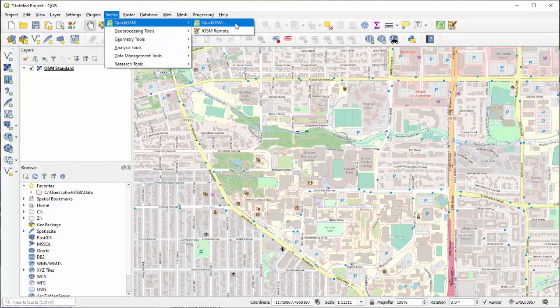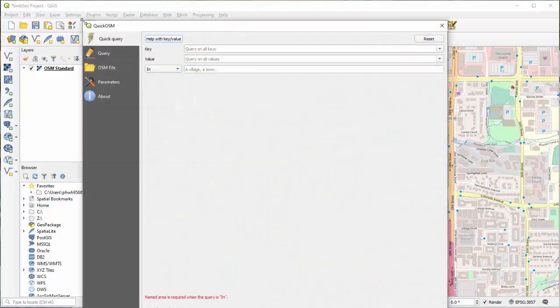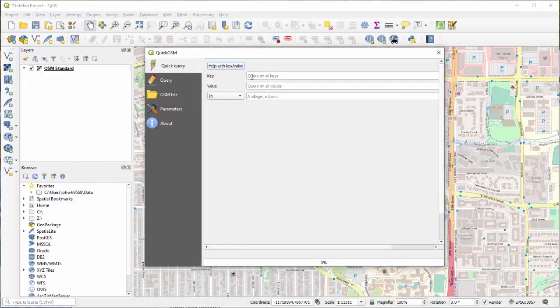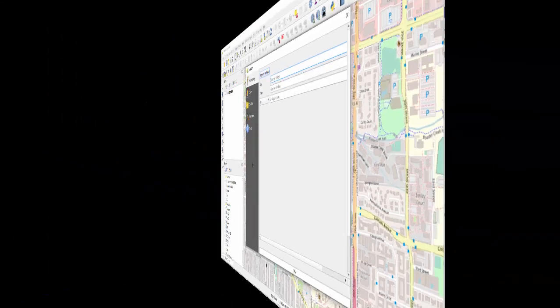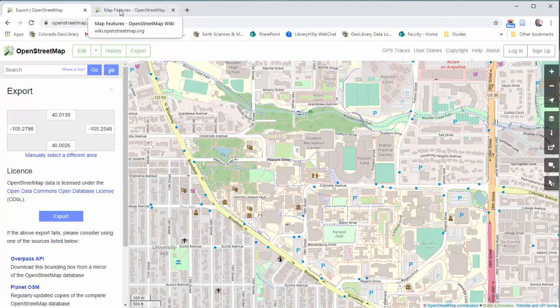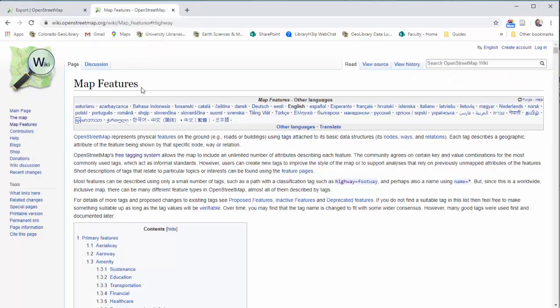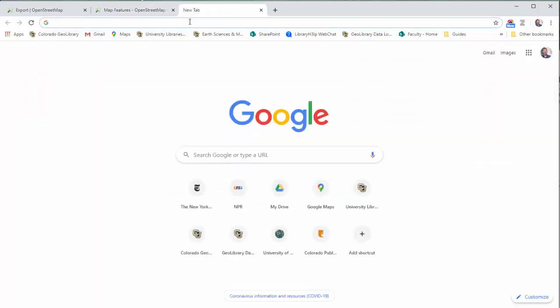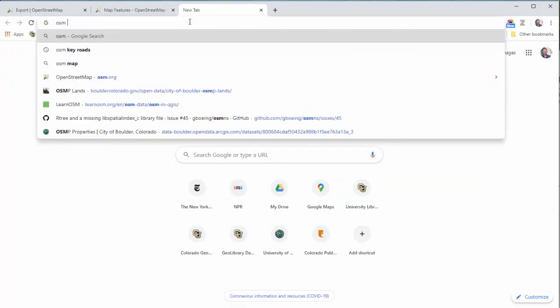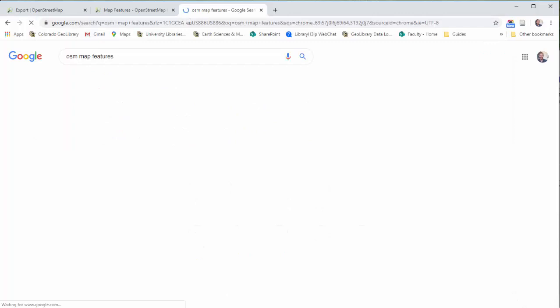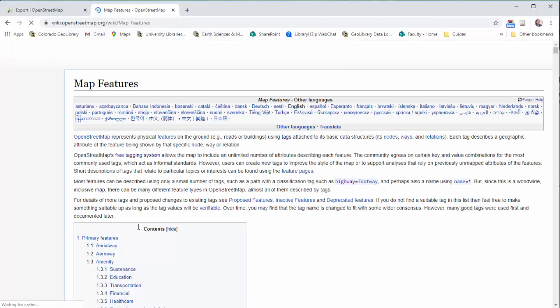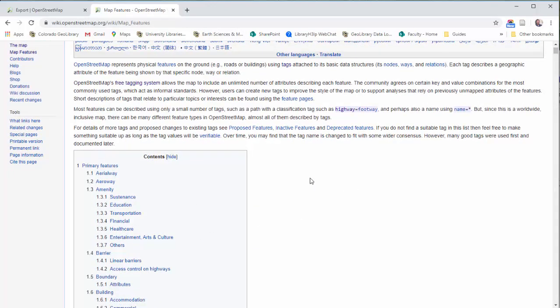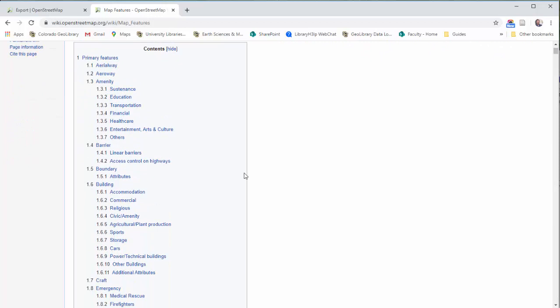Okay. So to use QuickOSM, you just go to the vector menu, and you'll find QuickOSM here, and you can click QuickOSM to open up the QuickOSM dialog. Now, the thing to know is what keys you're going to query and what values, if you're going to query values as well. So back in my web browser, I have a page open called the QGIS Wiki, and it's the map features. If you were to just Google OSM map features, you can find the same list. It's right here, same page.